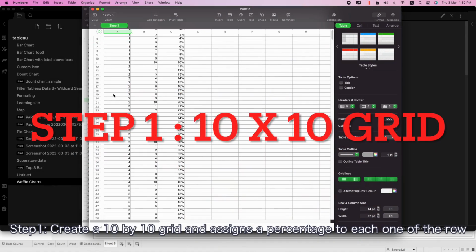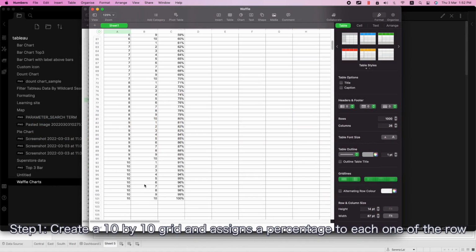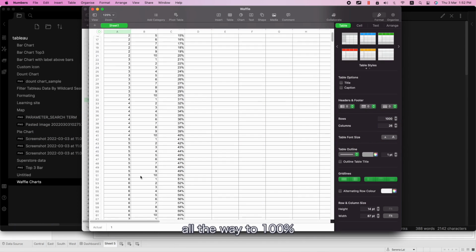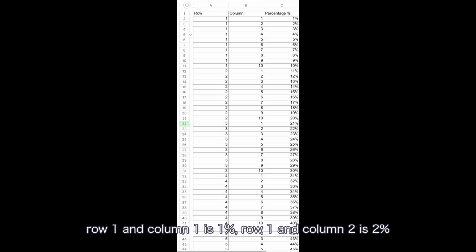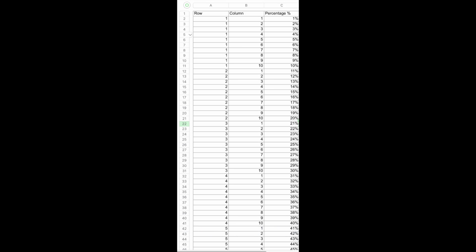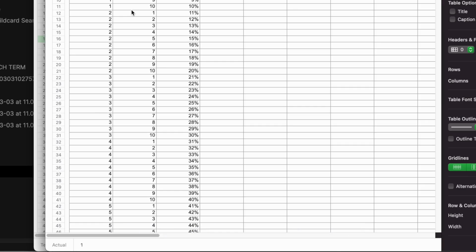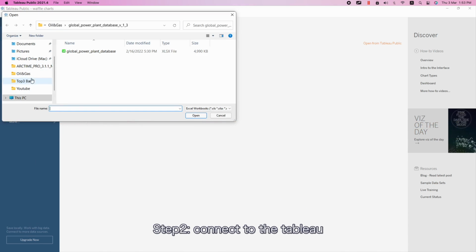Create a 10 by 10 grid and assign a percentage to each one of the rows all the way to 100. You can see row 1 is 1%, row 1 and column 2 is 2%, all the way down to 100. Step 2, connect to Tableau.